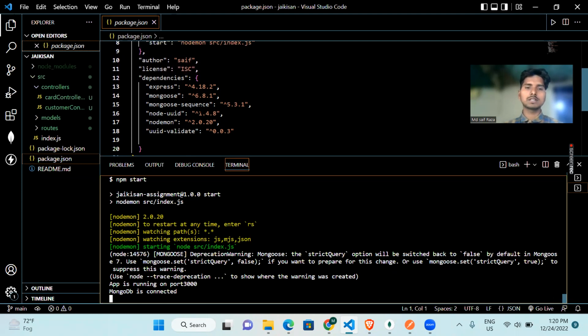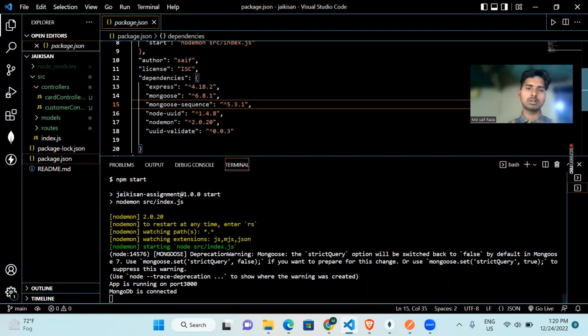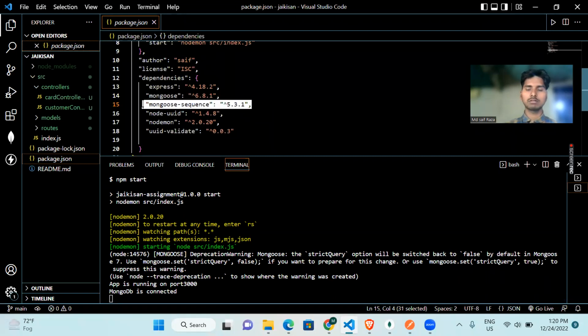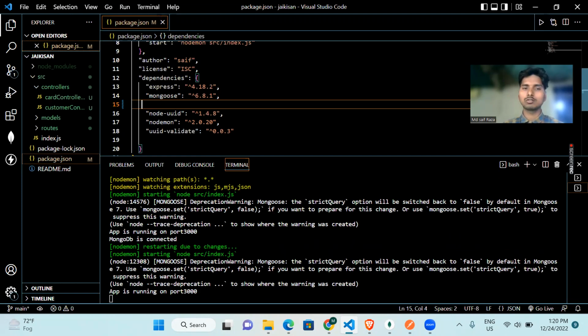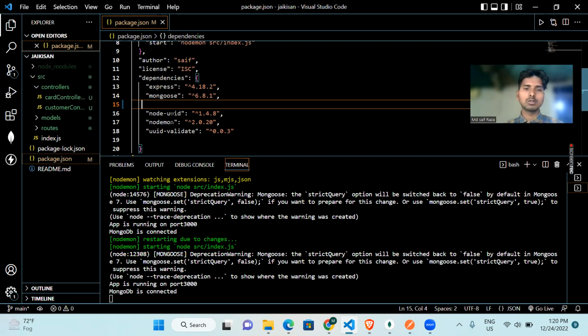And here is mongoose-sequence, which I was using, but it is not needed right now, because I have already handled auto increment in the code. Here is node-uuid. This is a very beautiful package. With the help of this package, we create a universally unique identity for every customer. Every time I hit the customer create API, it will generate a new UUID for every customer.